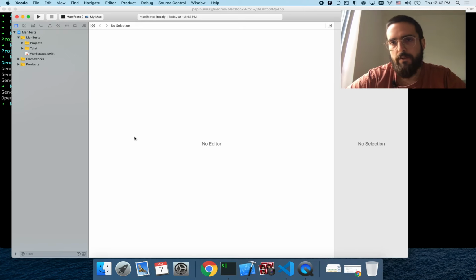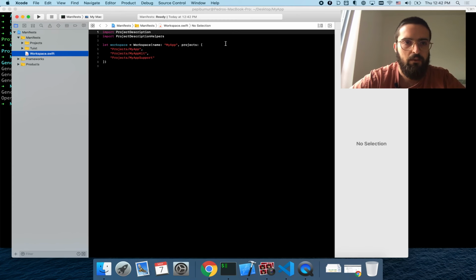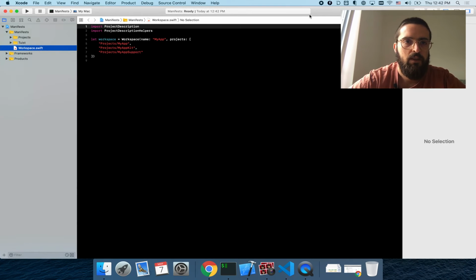This opens Xcode with a bunch of files that we call manifest files. Manifest files are pretty much like the Package.swift. It's a place where you define your project. We can see a workspace.swift, which is very similar to the Xcode workspace. It's a way for you to group multiple projects together.